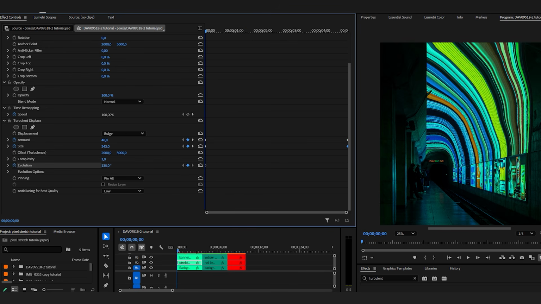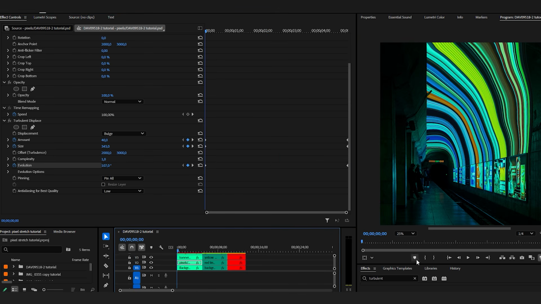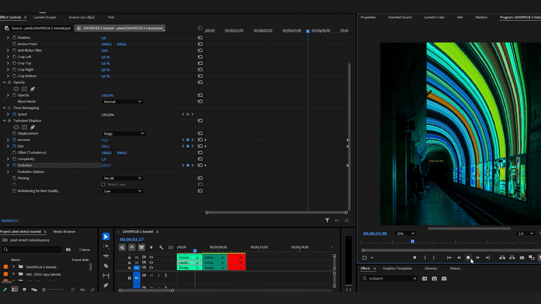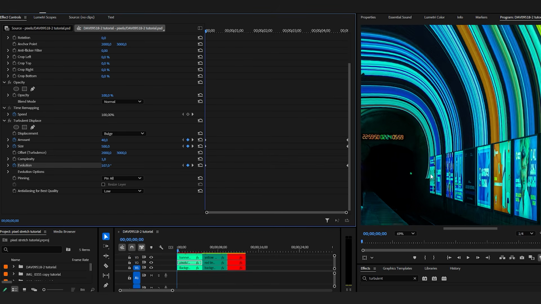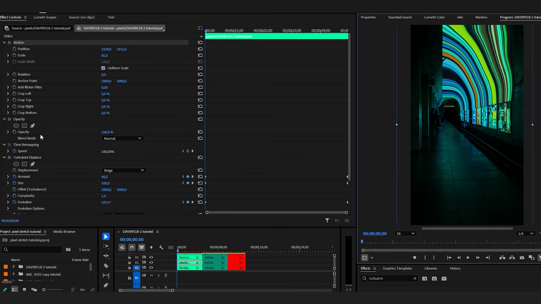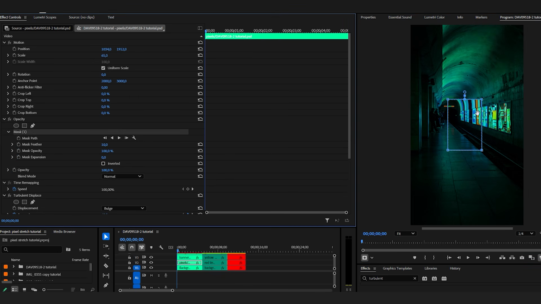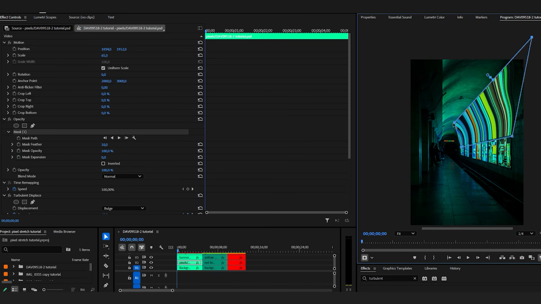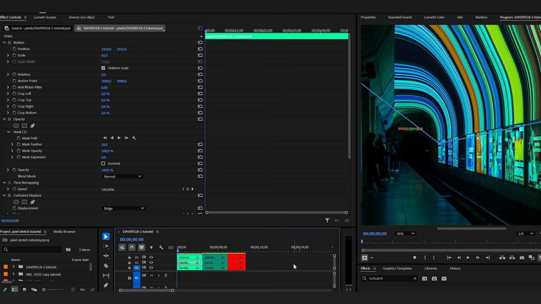I didn't change complexity here because I don't want it too distorted. And for speed, to be honest, I just go for some random numbers, and whatever works the best, I keep that way. And if it's peaking, as you see here, I go to opacity and pick a mask. It's super easy to adjust, so I just select the mask around the shape. So no matter what I do, it can't go out of this border.